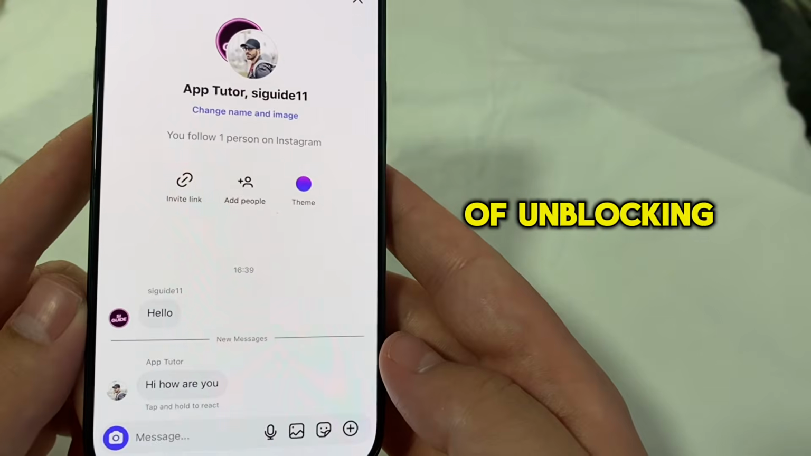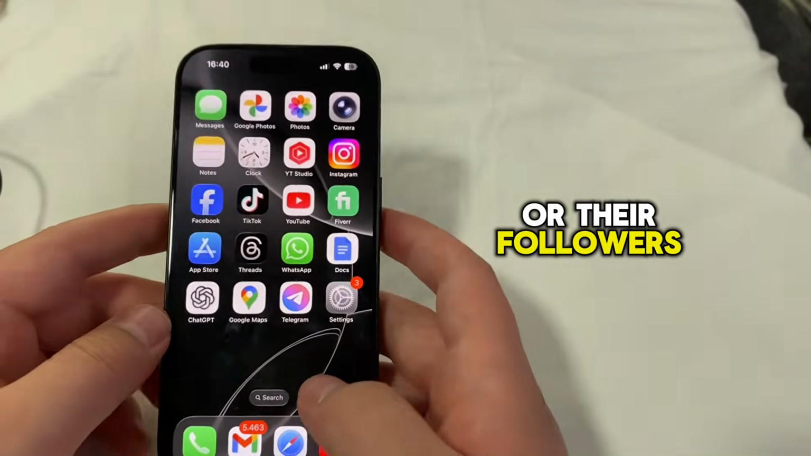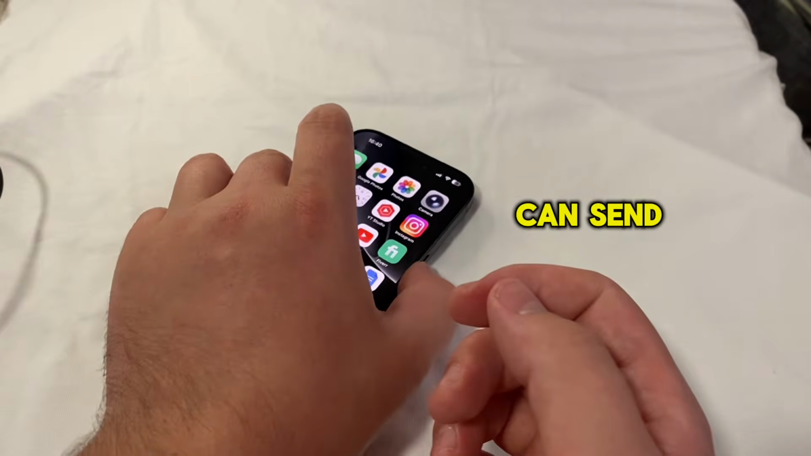That's a little trick of unblocking yourself. You won't be able to see their posts or their followers, but at least you can send them messages.